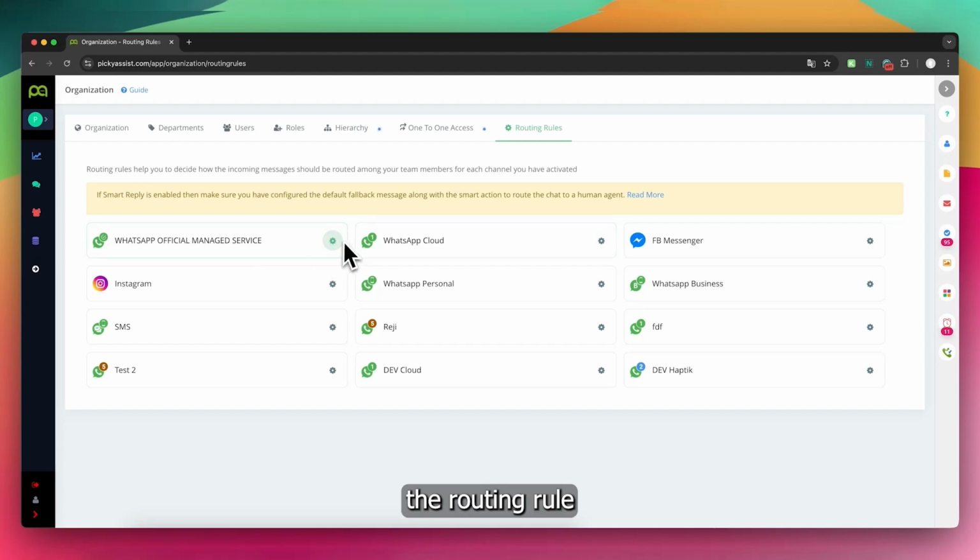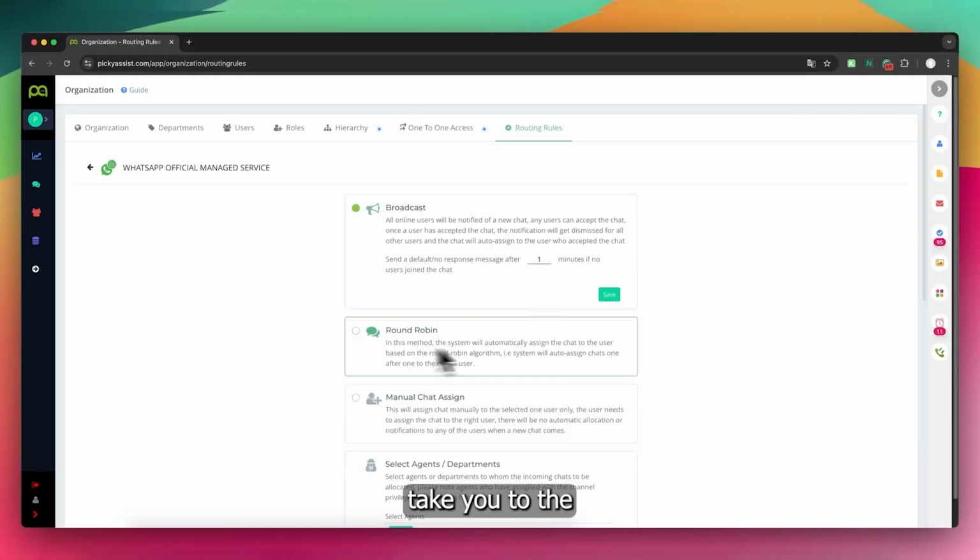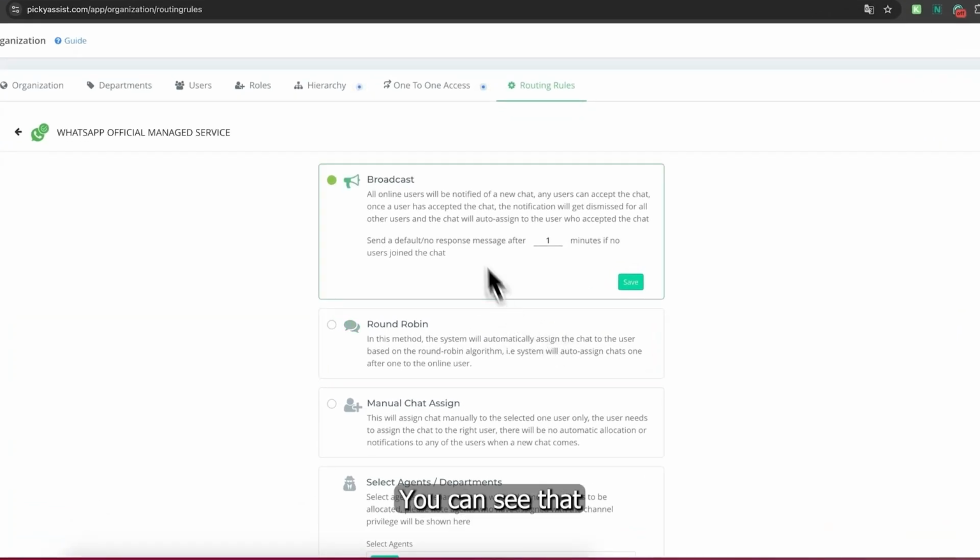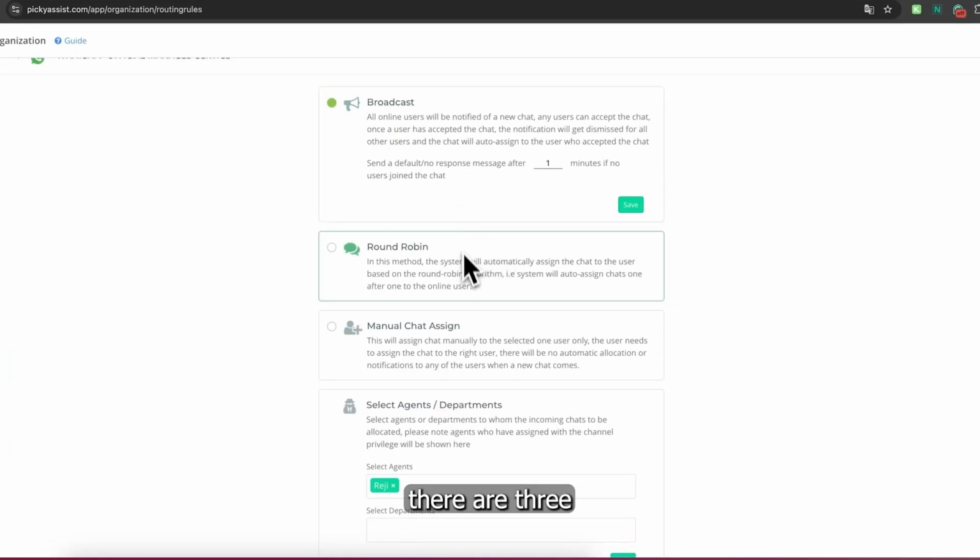To access or configure the routing rule, click on settings and it will take you to the routing rules. Here you can see that there are three routing rules we support: broadcaster, round robin and assign chat manually to the agents.